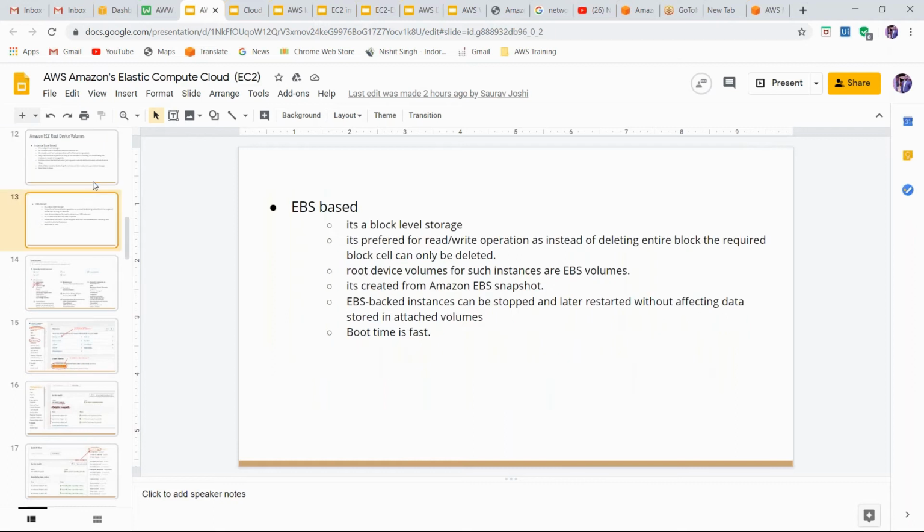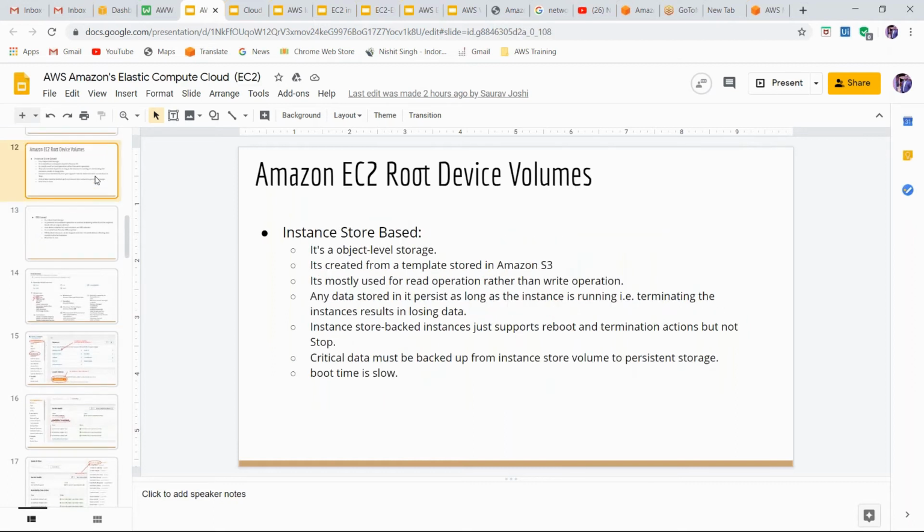Now quickly I'll let you know how many types of volume or storage an EC2 instance has. EC2 has two types of storage. The first one is the root volume, or in other words, the instance volume. The other type is the EBS volume, which we connect to our EC2 instance. The instance volume, or root device volume, gets deleted when we terminate our EC2 instance.